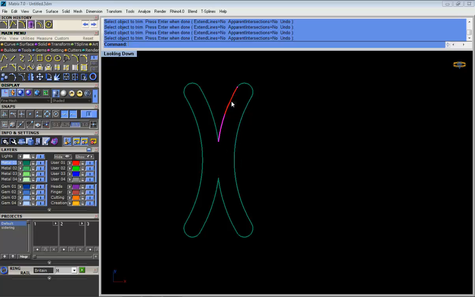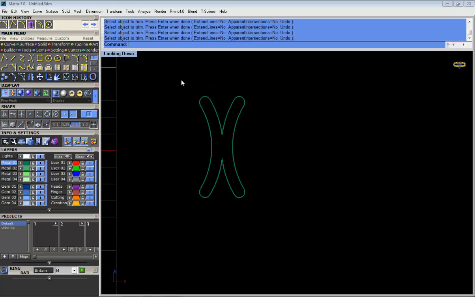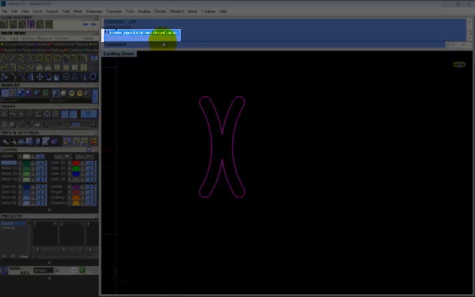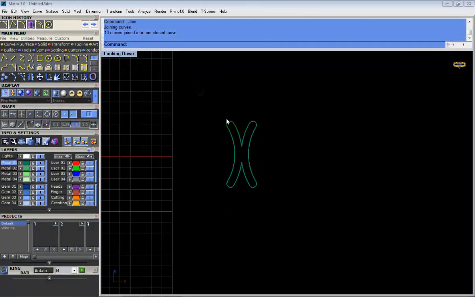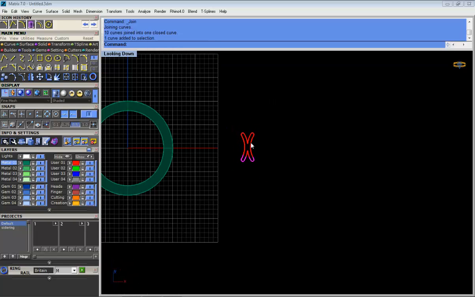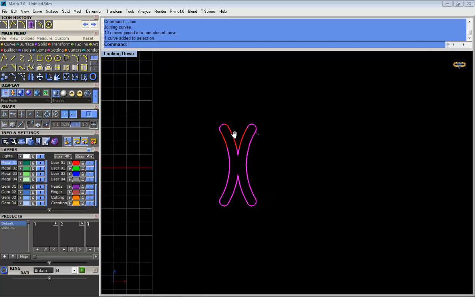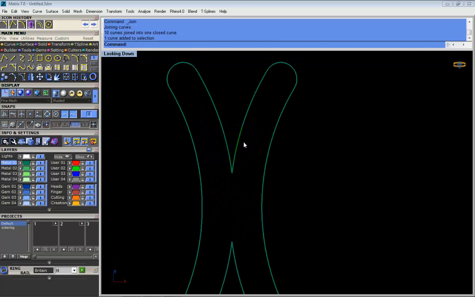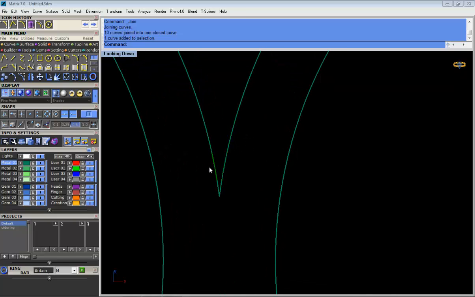Right, now we have a lot of different curves that are not joined together. We should select all of them, and here, join. Now you see here 10 curves joining into one closed curve. That's what we need. We're going to use this element to make a pattern. But before that, you see this edge, it's too sharp. It should be slightly smoother.